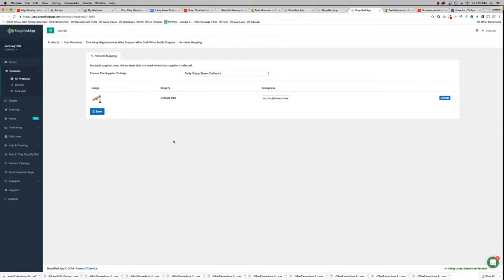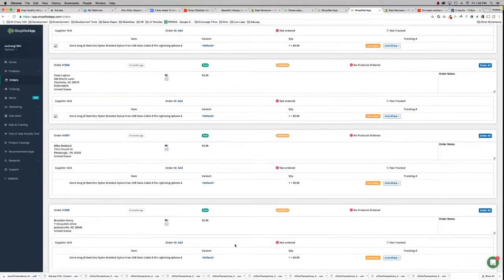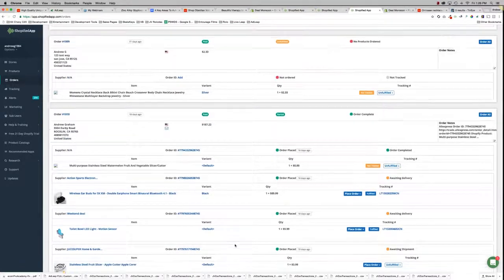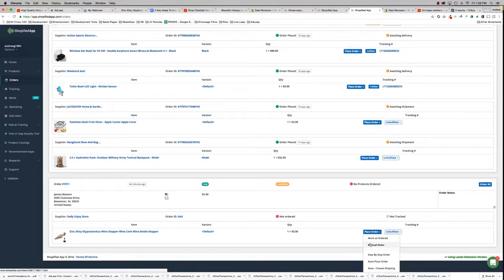All right, so let's go back over to the orders section, and we can proceed with fulfilling this order. It's actually really simple. Once you have this variance mapping, that's a one-time deal, and after that, it's all just click. So in this case, we're going to show you the 3 different order modes. So if you click on place order, a little menu is going to drop down, and you'll be able to see the 3 different order modes.